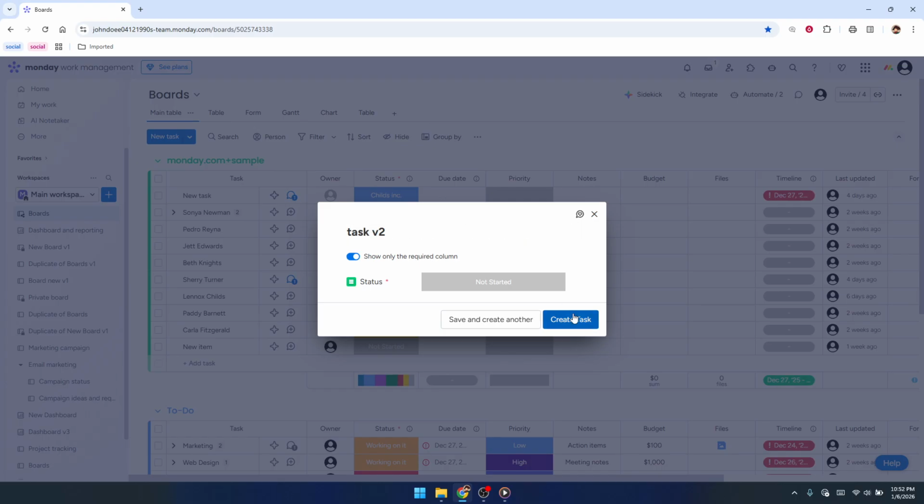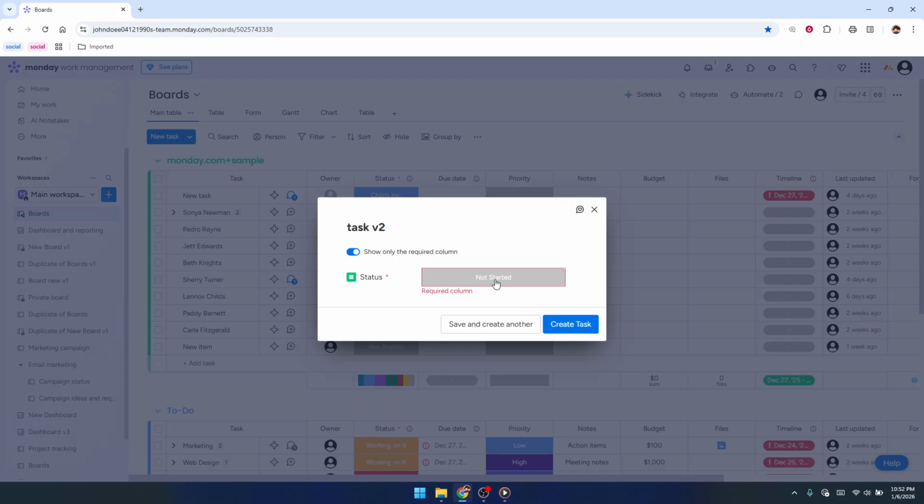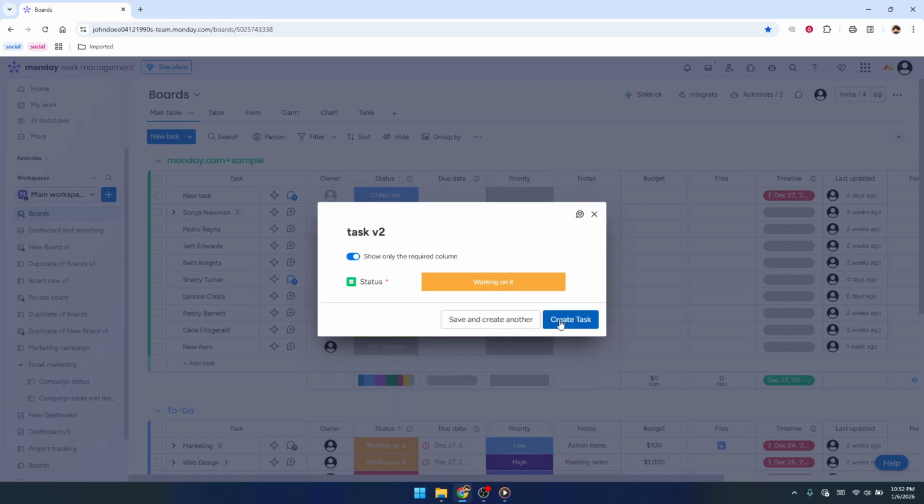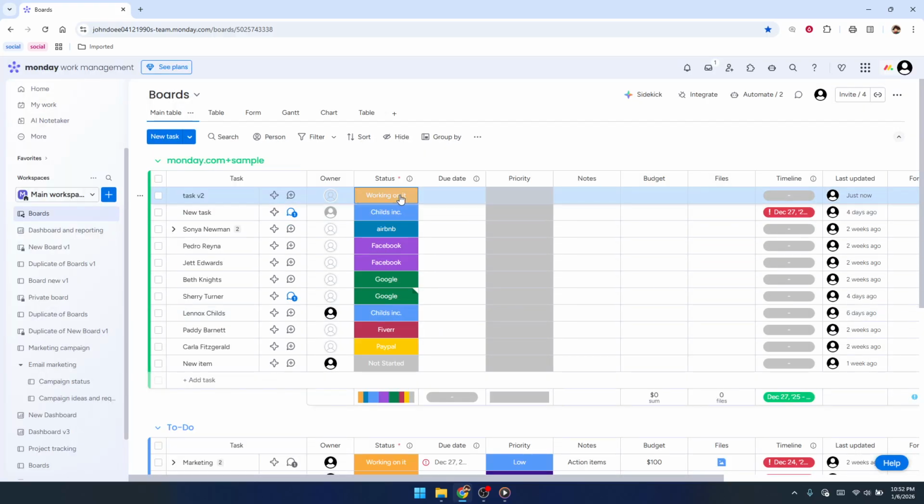Next, let's assign someone to that task so it's clear who owns it. Find the People column, which is usually right next to the task name. Click the plus icon or the little person silhouette. A drop-down will open with a list of team members. Just click the name of the person responsible, and they'll be assigned to that task.